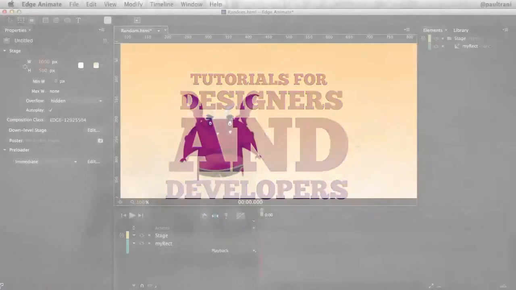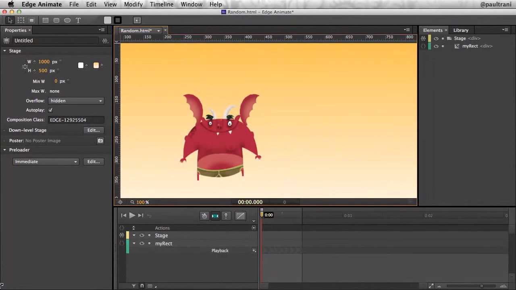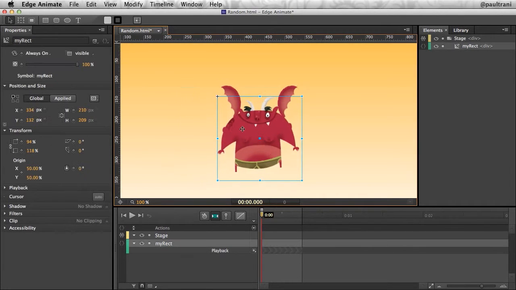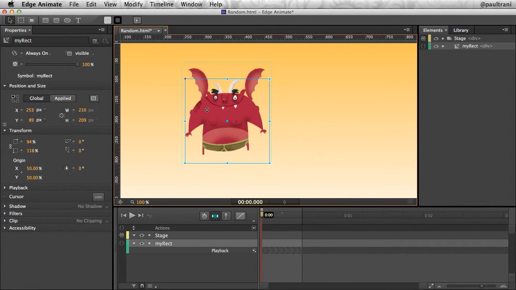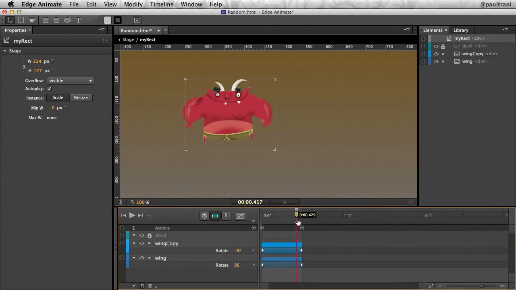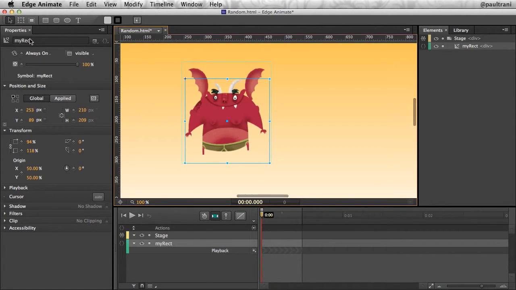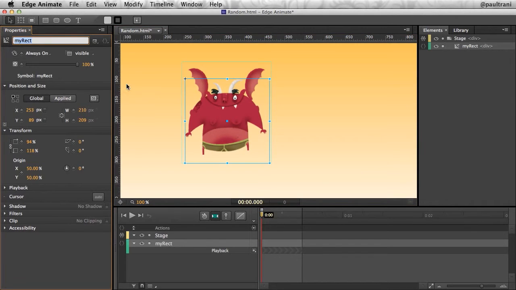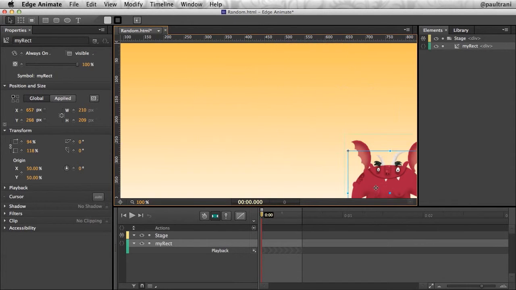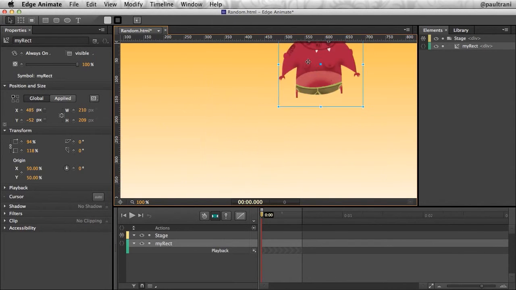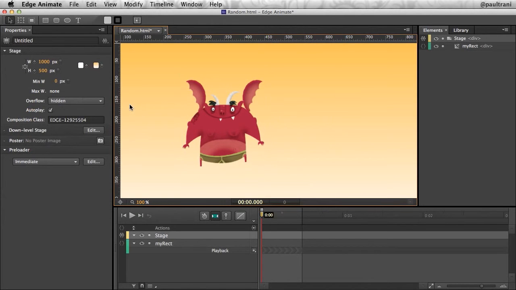My name is Paul Trinity, and I want to show you how you can create random movement in Edge Animate. So, just to start off, here's my character. As I go inside of my character, you can see my character will have its wings flap, and I thought that for this symbol called myRect, I'd like for it to move into different positions, kind of bouncing around the stage. So that's the movement I want.